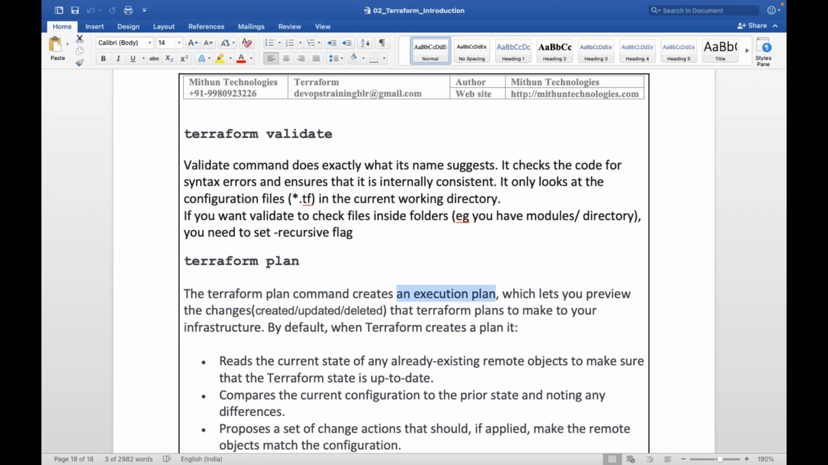How will it create the execution plan? It will let you know what resources need to be added, what resources need to be updated, and what resources need to be destroyed. Like that, it is going to create an execution plan. But how will this plan be prepared by the Terraform plan command? This Terraform plan command is going to read the current state.